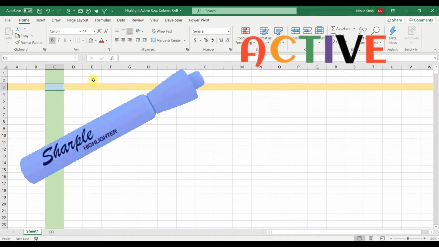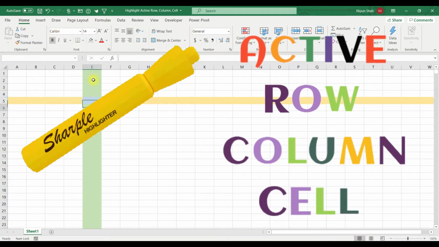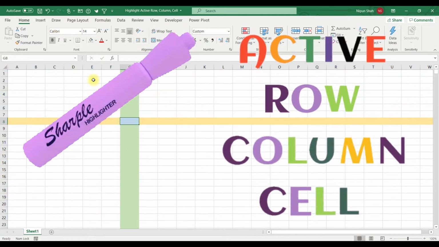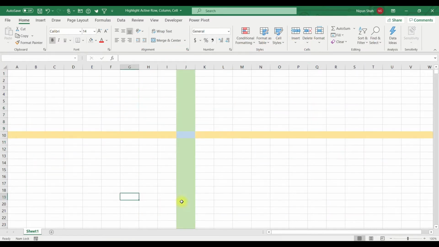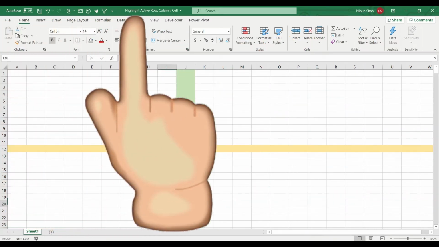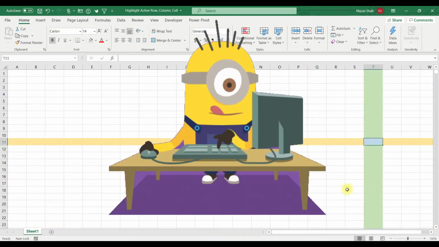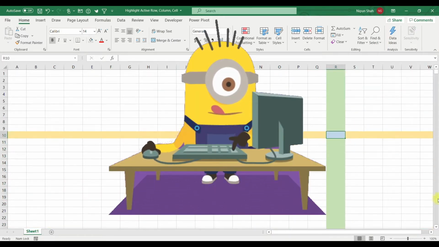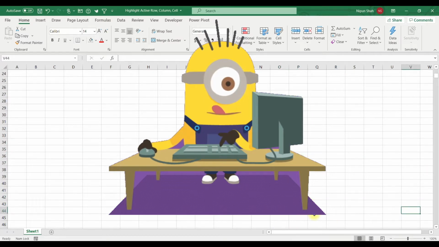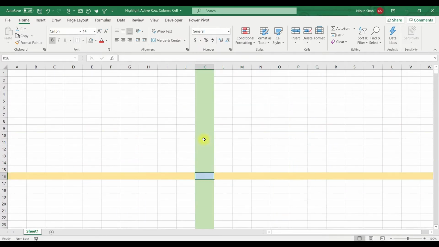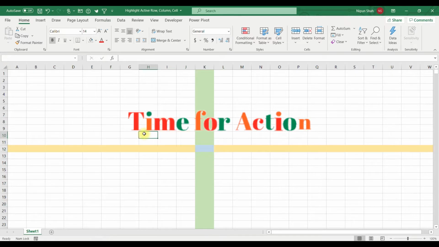Today in this episode I will show how you can highlight active row, column and cell in your current worksheet. At times while working with large data sets, it is difficult to keep track of the active row and column. Guys, the trick I will show in today's episode will improve the efficiency and readability by almost 100%. Now it's time for action.